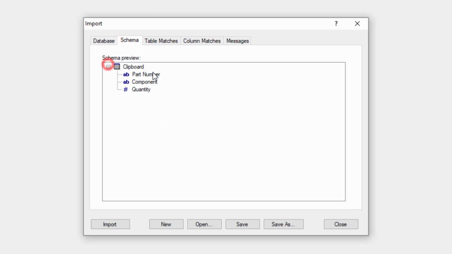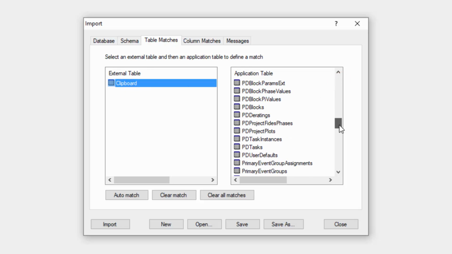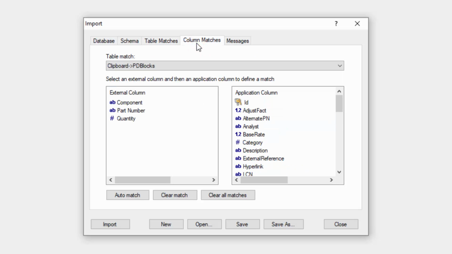On the schema tab, you can see the fields that I've copied onto the clipboard. And so we need to tell Reliability Workbench what table to import it to. On the Table Matches tab, I'll choose my external clipboard table, and then scroll down to the PD Blocks, that stands for the Prediction Module Blocks table. Once I've made that match between those two, then I'll go to the Column Matches.